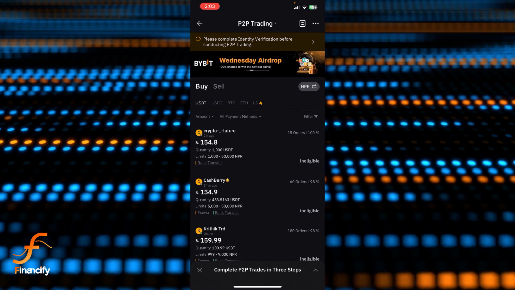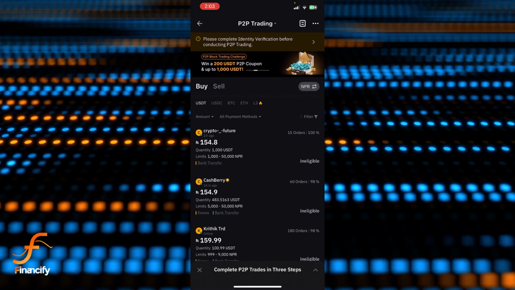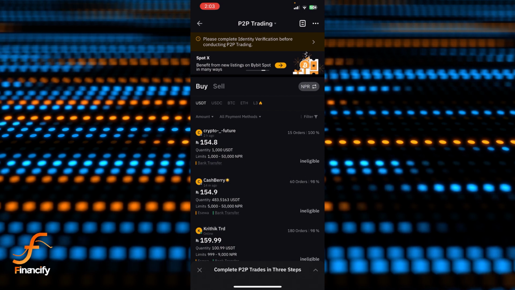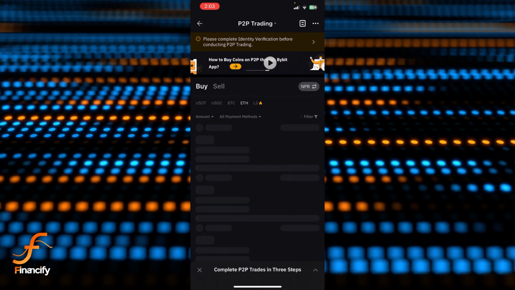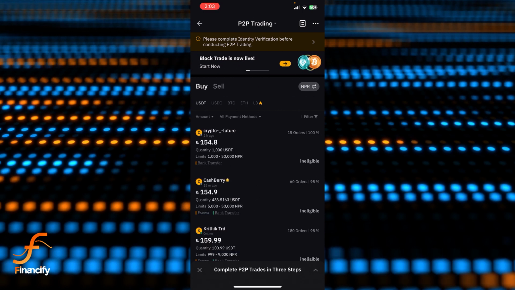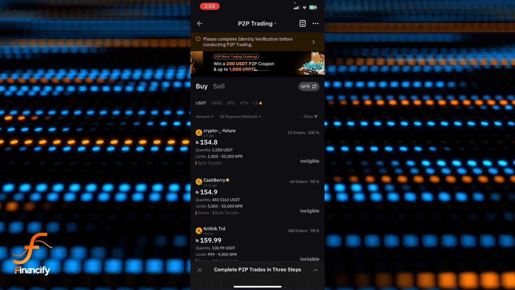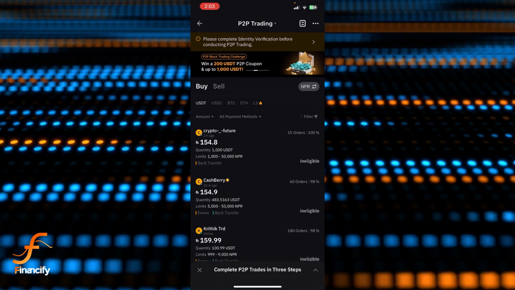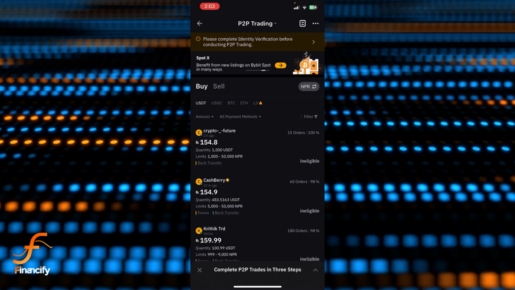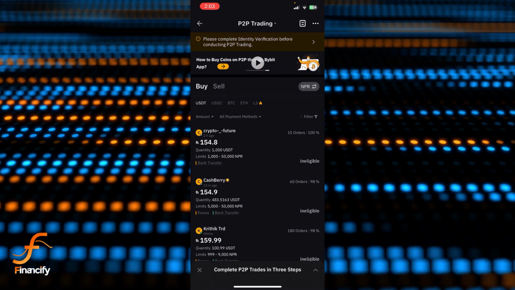You can also select the cryptocurrency from here, just below the Buy option. You can see USDT, USDC, BTC, ETH. So you can simply choose USDT for now and just tap on the seller, and you need to chat with them. Once you verify yourself and complete the transaction, you will be able to buy crypto on the Bybit app successfully.